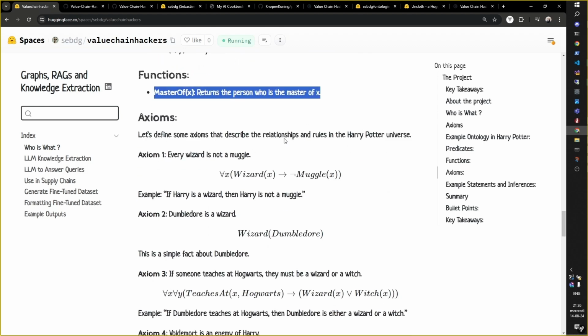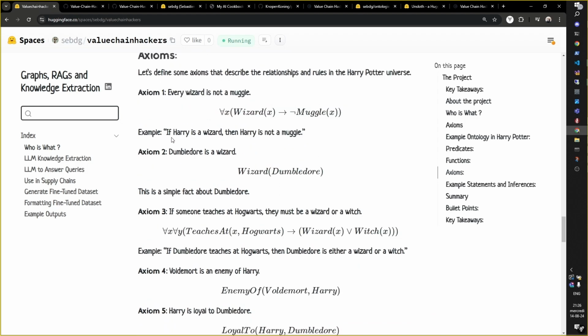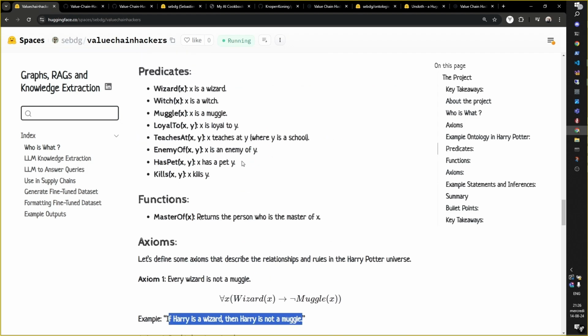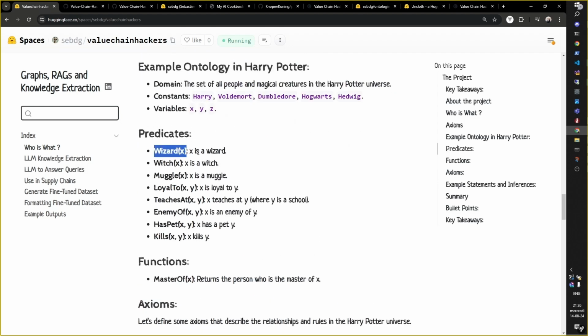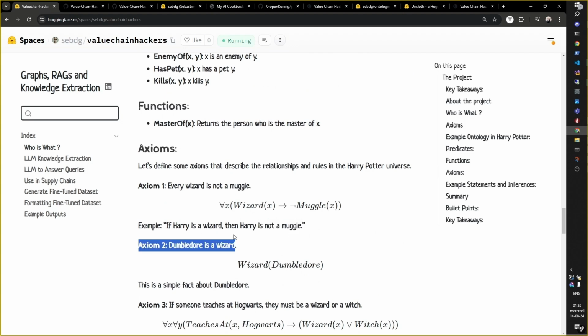Then we can start to define some axioms. So some of those rules. Like one of the rules would be every wizard implies not muggle X, right? So that's one of the rules that could be set. Another axiom, and the example is if Harry is a wizard, then Harry is not a muggle. That's something that now the LLM can tell you. You just give it wizard Harry Potter, and it can tell you, yeah, then it's obviously not a muggle. That's reasoning that you now gave to your LLM.